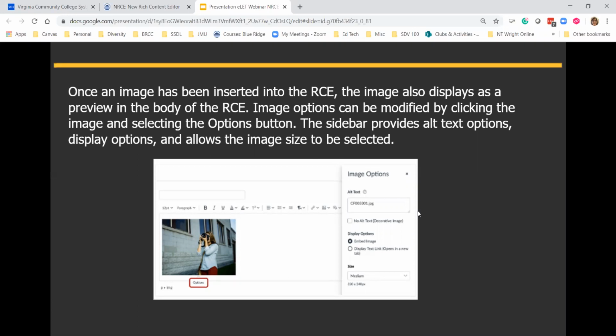Display options, you can also, if you notice with the size, you can choose the size medium, and you can select the size from there. Or if you put it in, the little box will go around it and you can drag the corners to make the image larger or smaller.